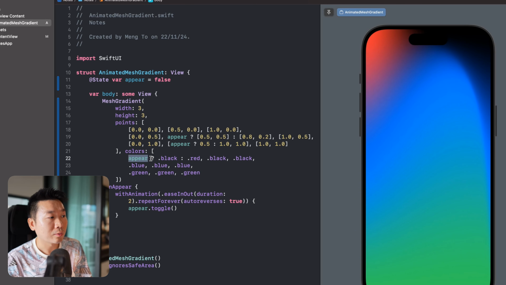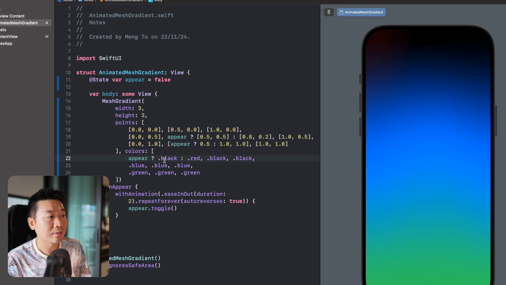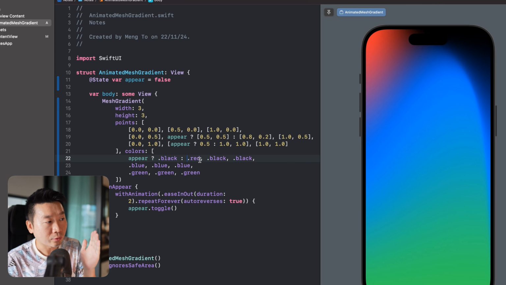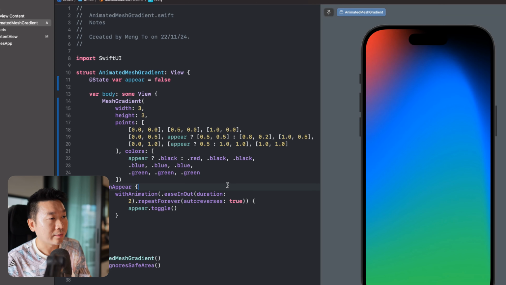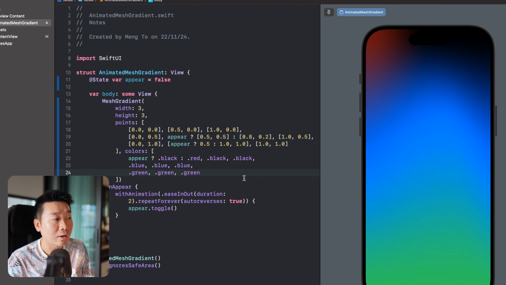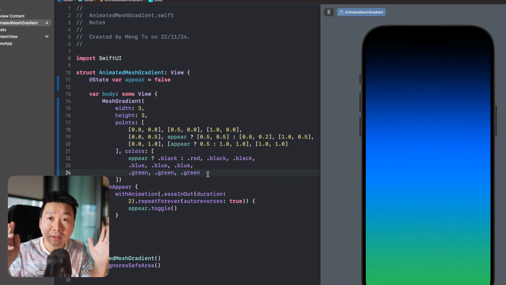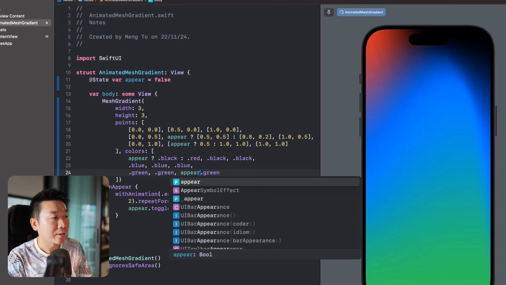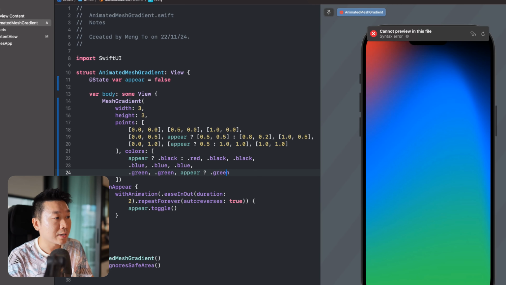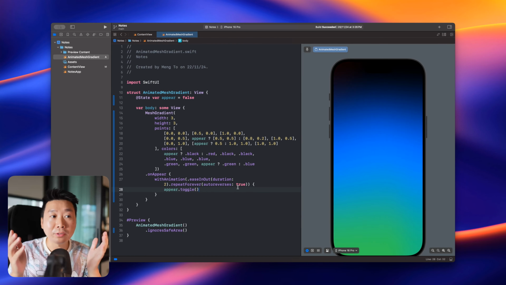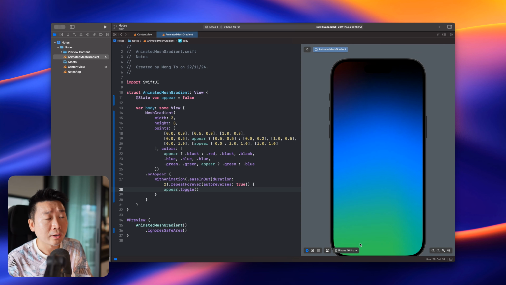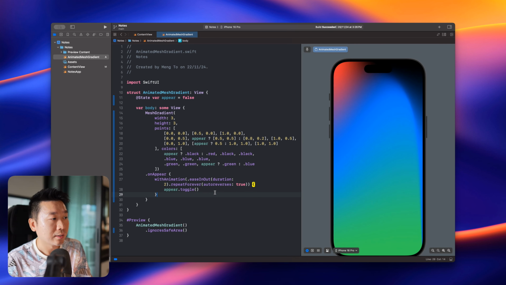So appear space question mark space dot black space colon space dot red. So dot black is a color, dot red is a color, and then we're setting that to switch between the two colors, which is really, really awesome. And again, you can do it with any of these colors, which is what is so cool. So if I want to change the green, I do the same thing, and I'm going to switch to blue, for example, and now I have a super vibrant animation for my beautiful mesh gradient.